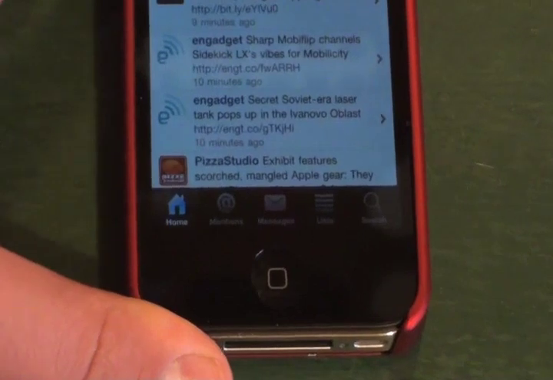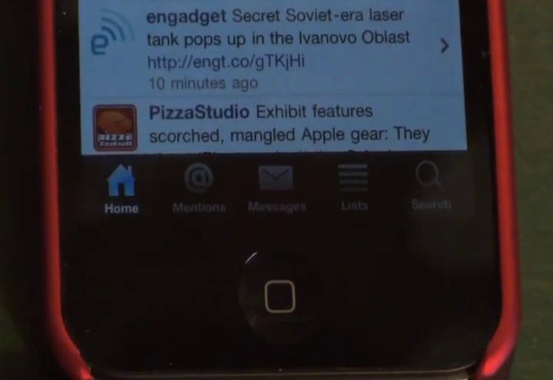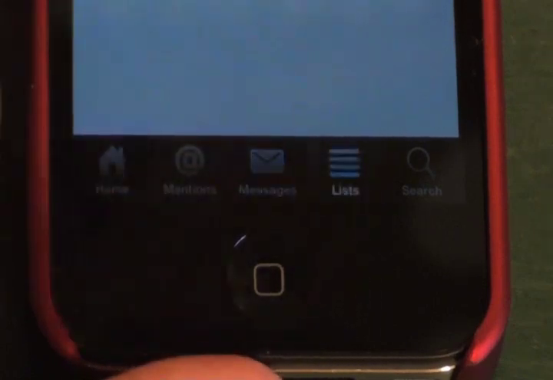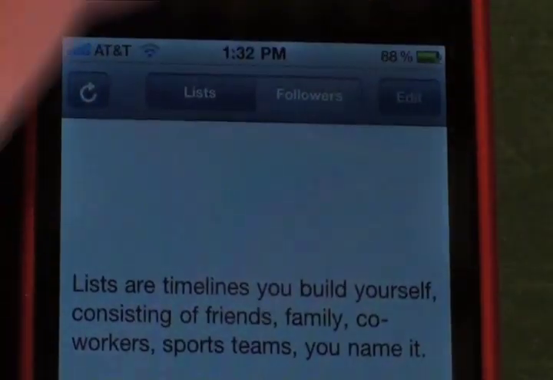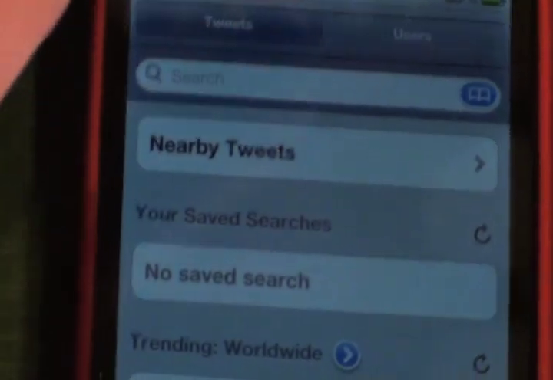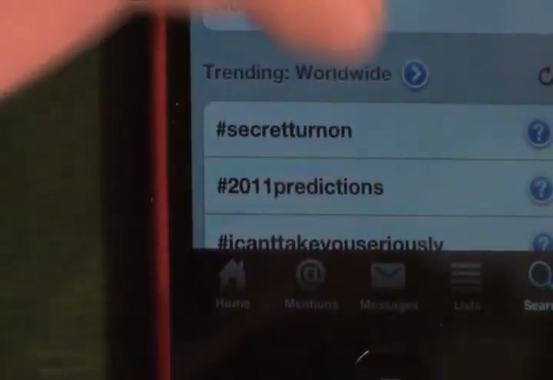And the bottom is a little similar to Twitter's. You can go ahead and see home, mentions, messages, lists, which is nice. You can see like your followers. And then you can always search for nearby tweets, which is nice. You can just see who's tweeting near you and the trending topic.